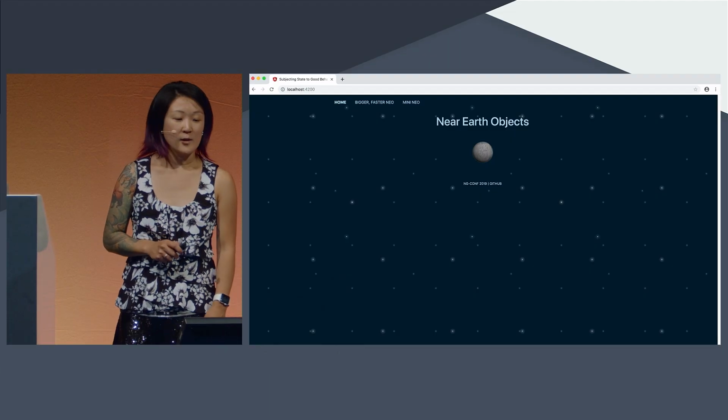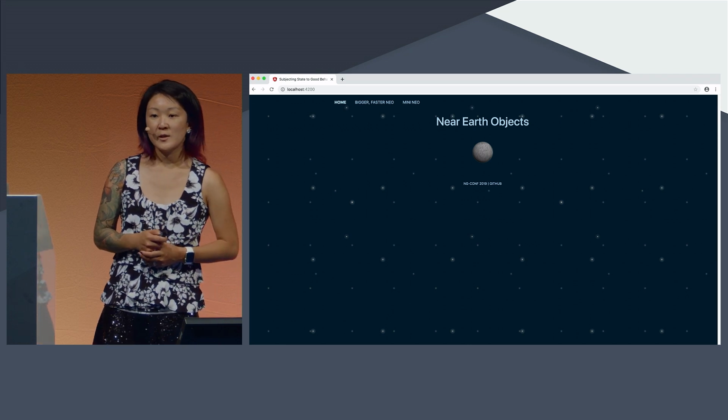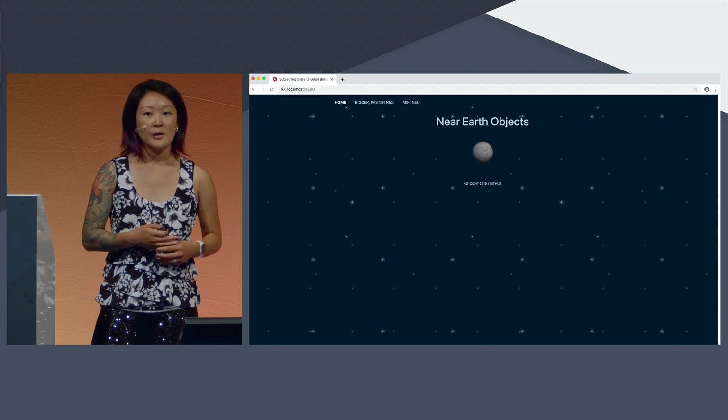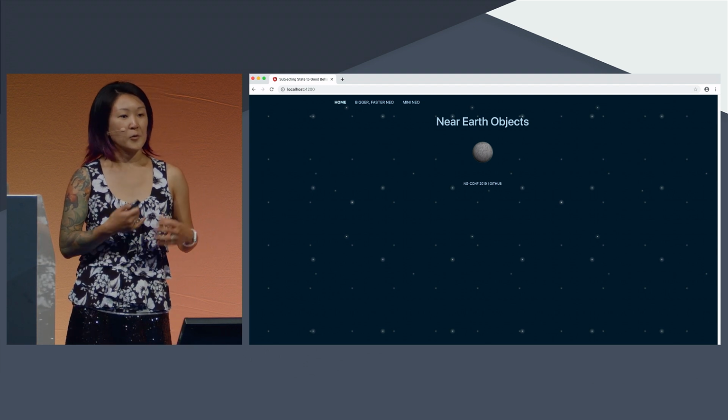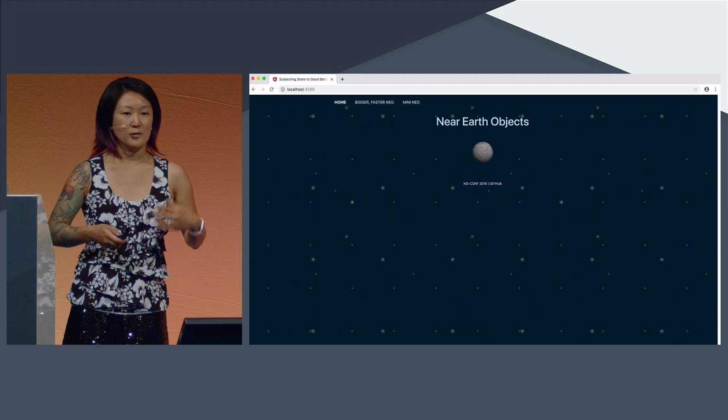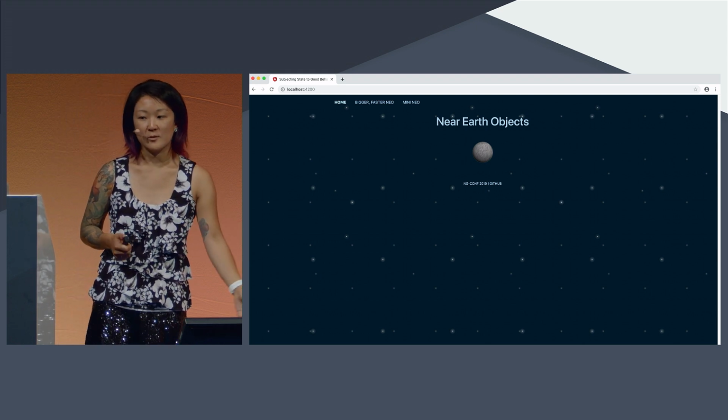So I built another application, again using a different NASA API. This API grabs all of the asteroids that are close to Earth for a given period of time that you can pass to it. These are called near-Earth objects. I'm going to call them NEOs because it's easier to say.